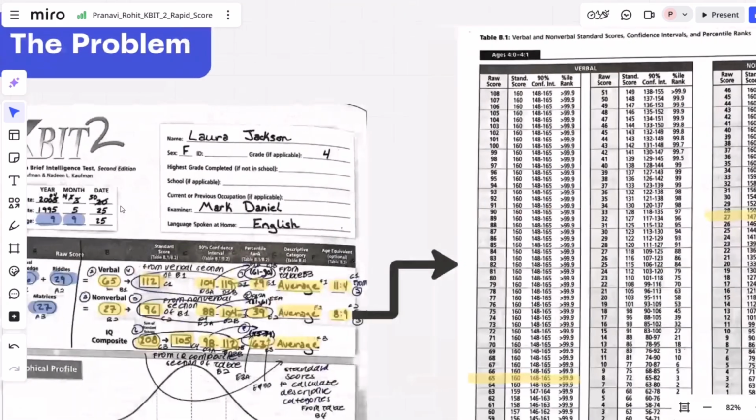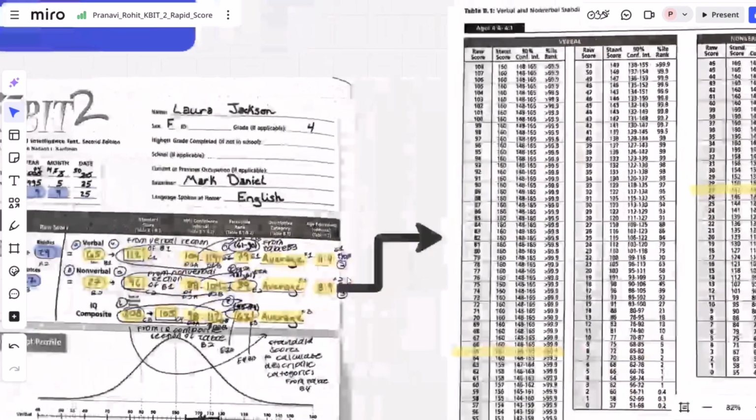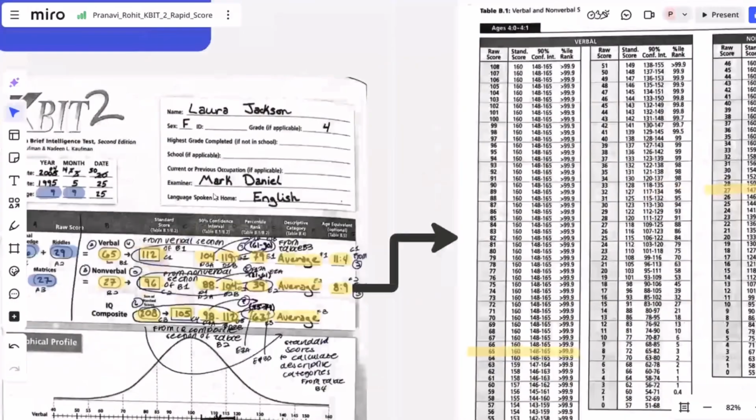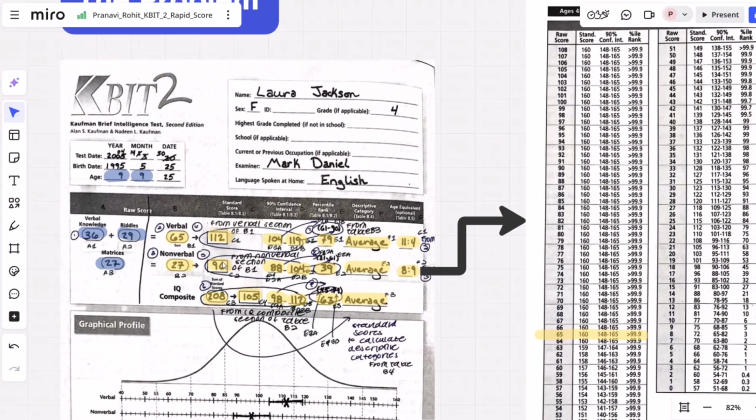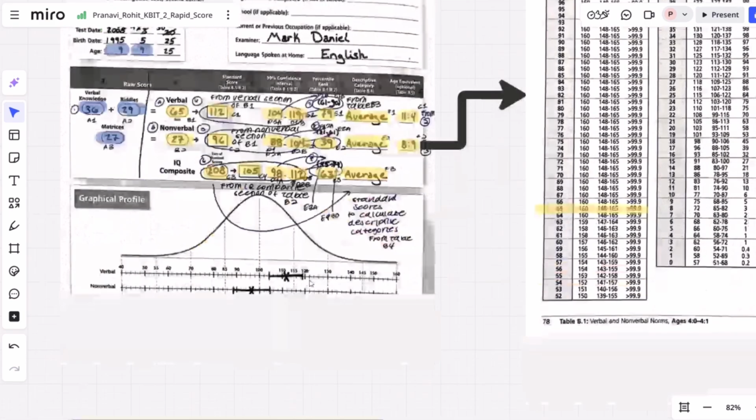Scoring the KBIT-2 involves taking 5 input values here and manually searching through a dense book of tables, like the one here, to find over 20 additional scores, as you can see in yellow. It's slow, repetitive, and error-prone, and in many cases, only a few of these yellow values are actually needed. So I set out to automate this process.